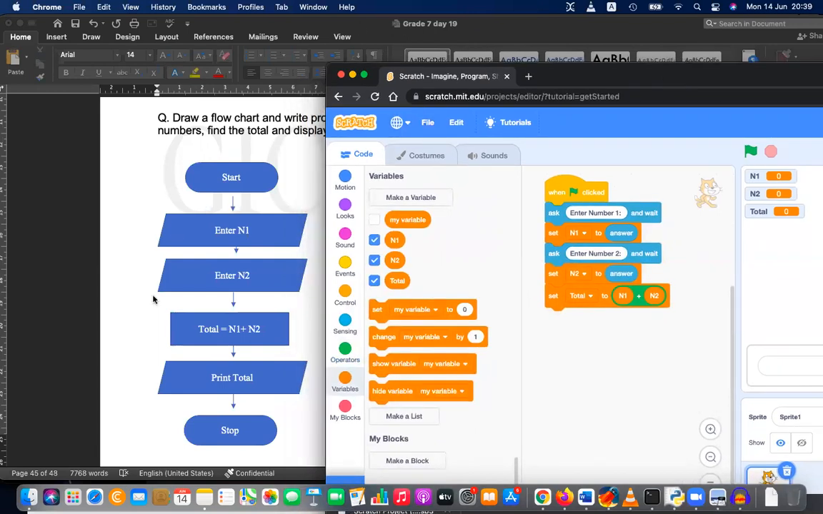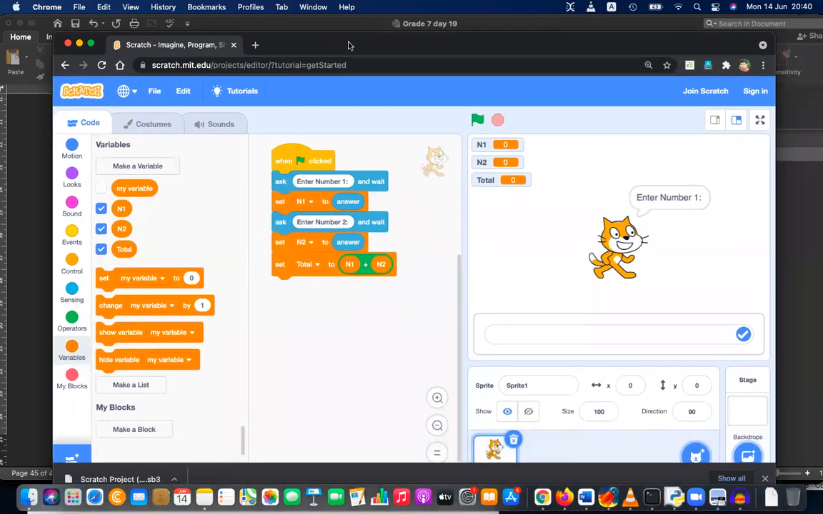Okay, finish drawing the flowchart. Anyone is still doing the flowchart? Are they still there or is the flowchart finished? It's done, sir. Okay, good. Okay, shall we try with the program now?